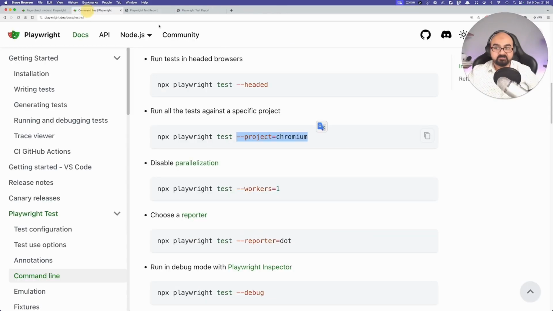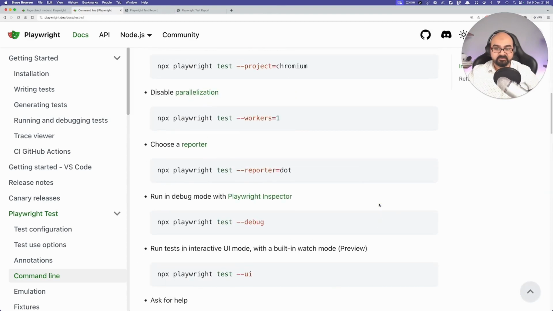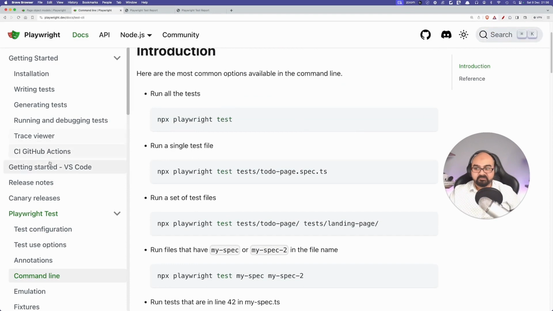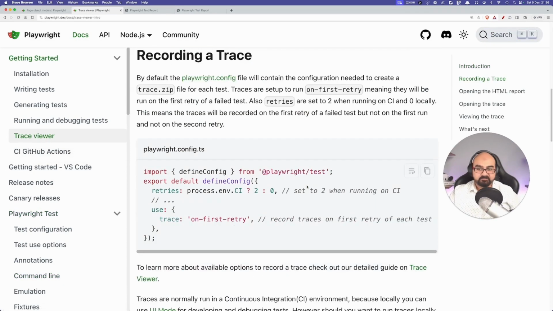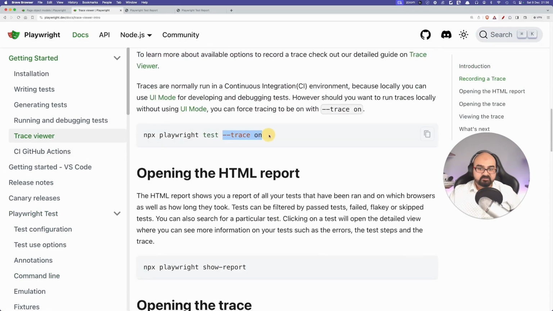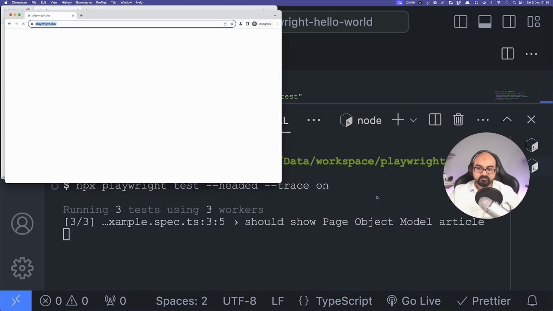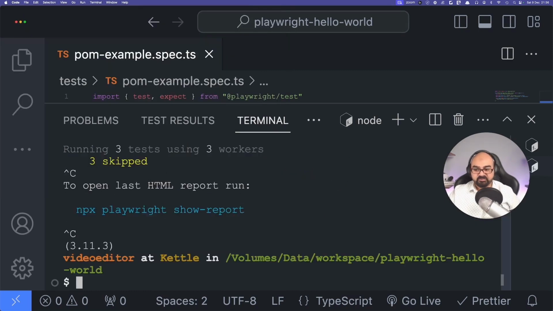If you are not sure about anything, just go back to the documentation and look into, for example, on the left we have got trace viewer. I'm gonna look into the syntax, trace space on, so it's not equal to trace space on. And again, I wanted to run it on one project, so headed project is equal to Chromium, and this is trace on.